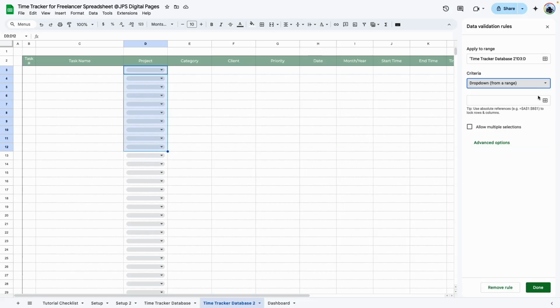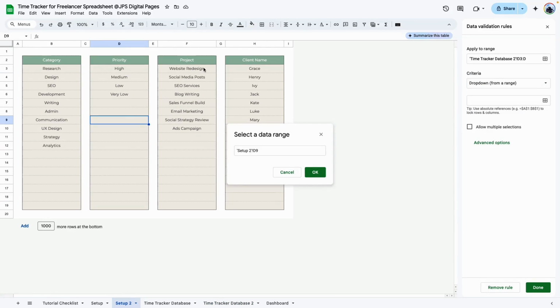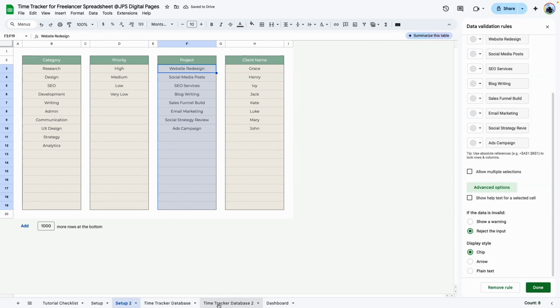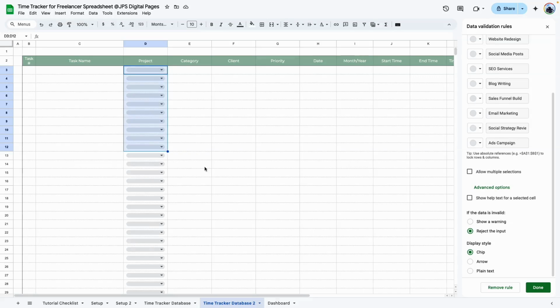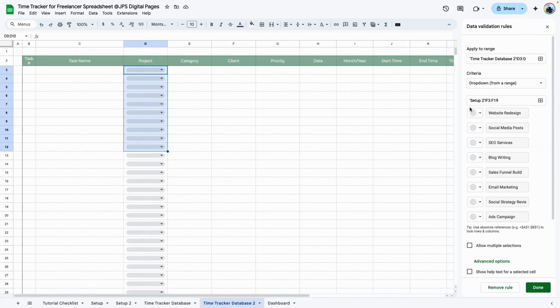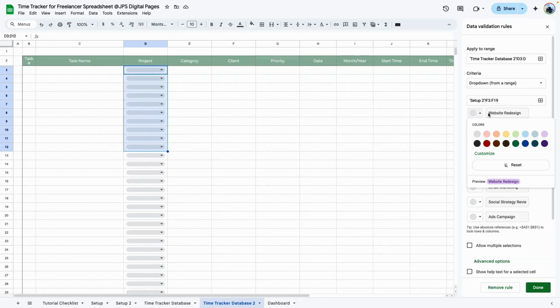We need to change that to drop down from range. Click on select data range, go to our setup tab, and then select our projects. Select this range here, click OK. You can click on advanced options if you want to change the style. Right now it automatically selects chip. I'm going to leave it as chip and click done. If you want to apply colors, you can go ahead and apply the colors here to the different projects.